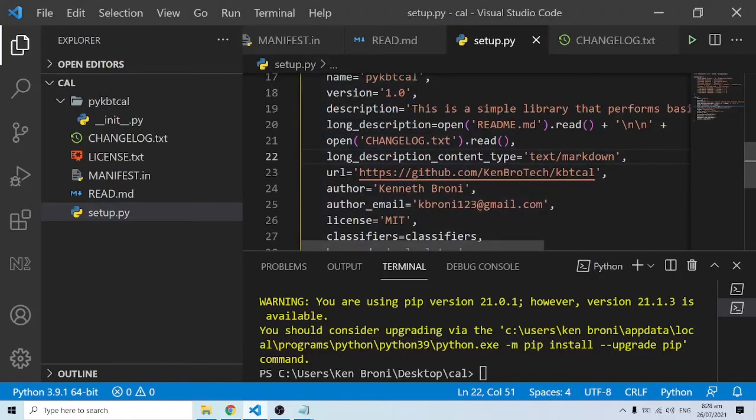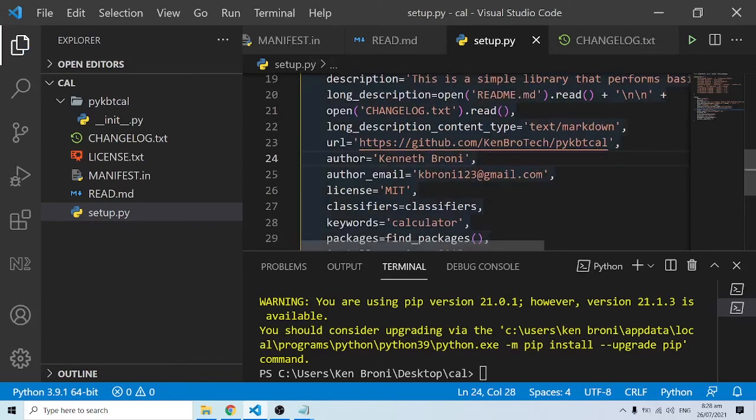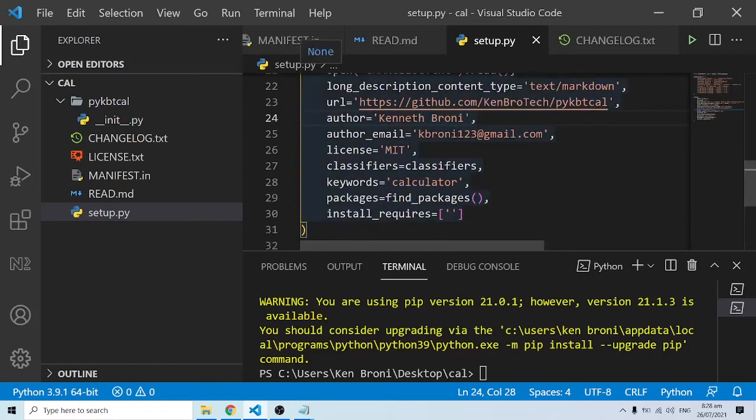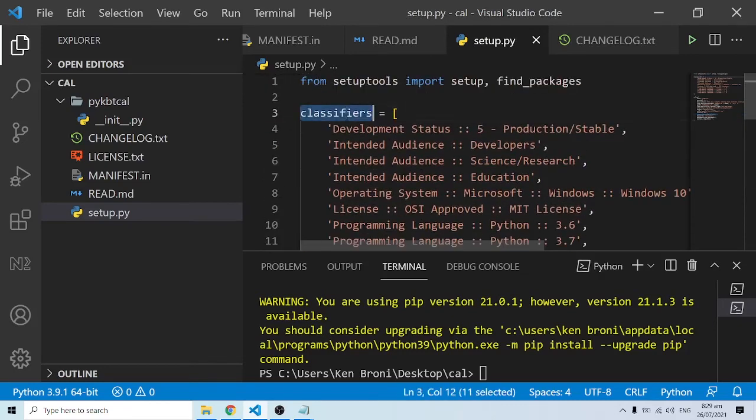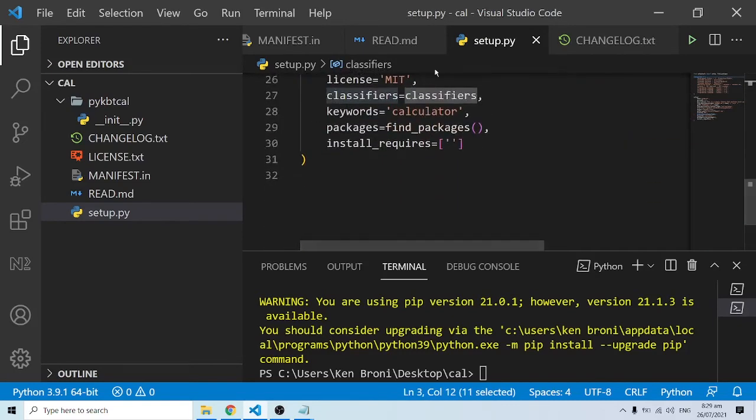Now the URL, I'm going to leave this blank over here, but this can be your GitHub repo or anything of that sort. So let me just put KBT. Good. So I'll save this, and the author is my name, Kenneth Brony, and this is going to be my email address, and the license we all know is MIT. We need to add in the classifiers. The classifiers are the ones we've stated over here, so that's going to be included in here.